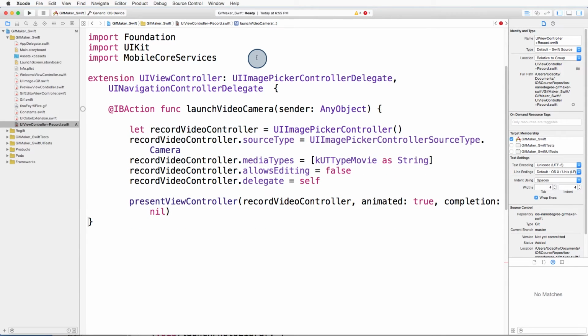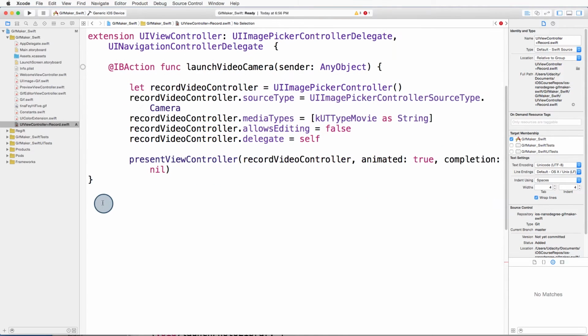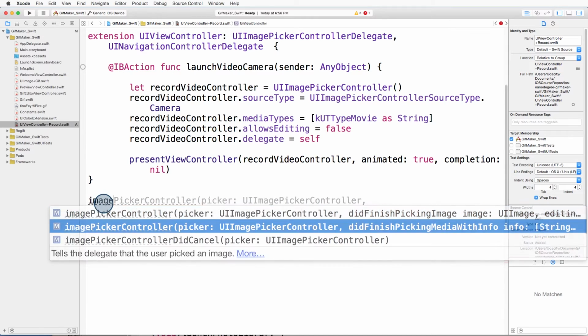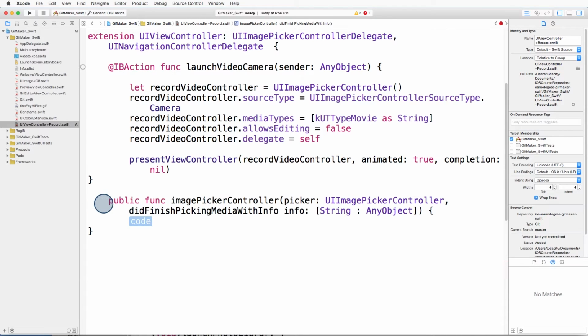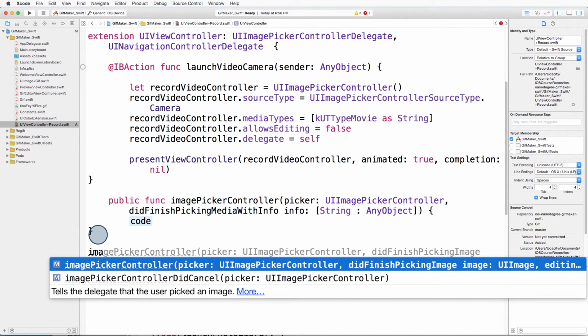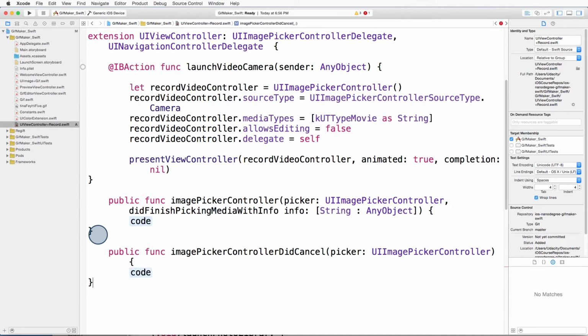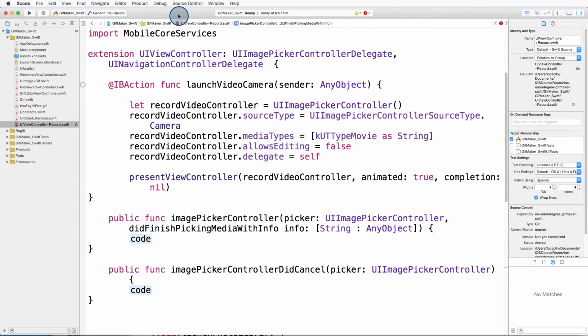That ought to do it for presenting the camera, and now we also need to write the methods to retrieve the video that we record. Remember, there are two methods that we need to implement that are part of the image picker controller delegate protocol. Did finish picking media with info, and image picker controller did cancel. So let's look back again at the Objective-C version and see how these methods are implemented there.